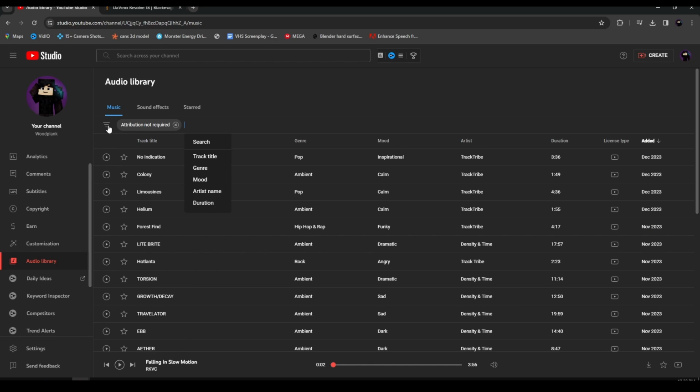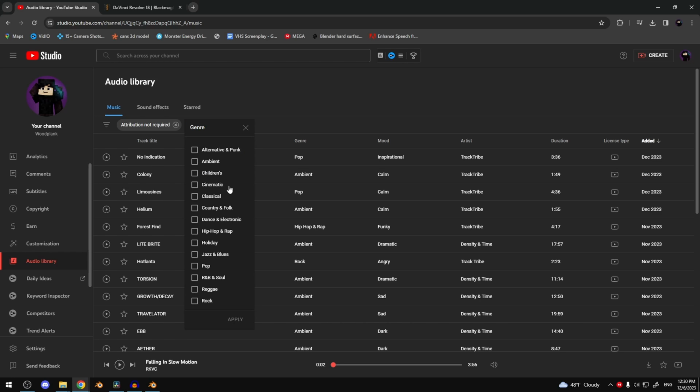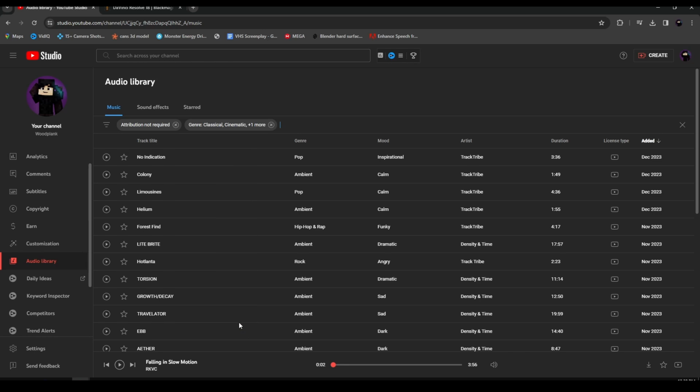Now, if I click on this filter again, I can choose different genres. Let's click on genre, for example, and let's choose something like classical, cinematic. You can choose rock as well. You can choose all of these options, or you can choose only one option. It's up to you. I'm going to choose from these options, and I'm going to click on apply.